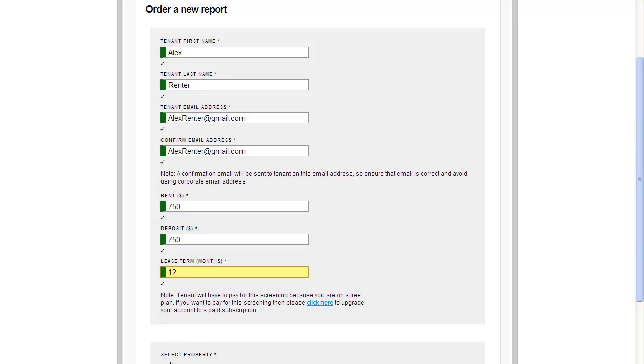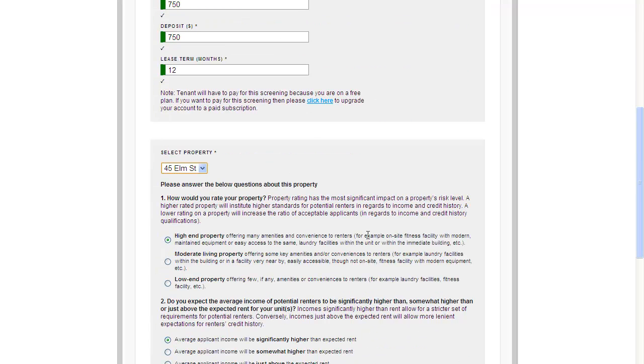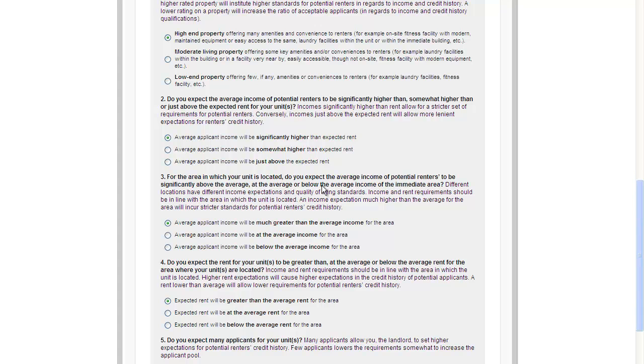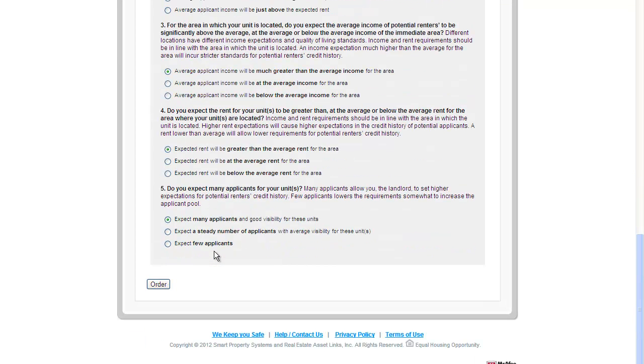Alright, you want to select the property that you'll be running this against. So again, you will have had to define your properties before you can run a screening report. This information is just to place what type of security you're putting on this. Do you want it really tight, meaning I'm going to have a lot of people apply for this apartment, so I want to make sure I only get the best candidates, or I don't expect to get a lot of people, my rent's a little bit higher, so be a little bit more lenient in the reporting. So that's what this survey is for. You can go through and specify what you'd like and then click Order.